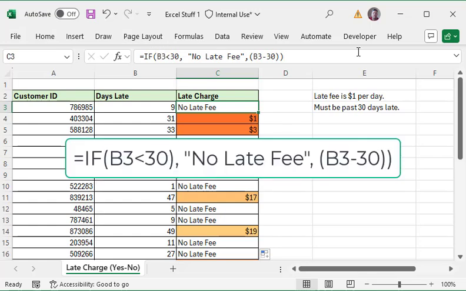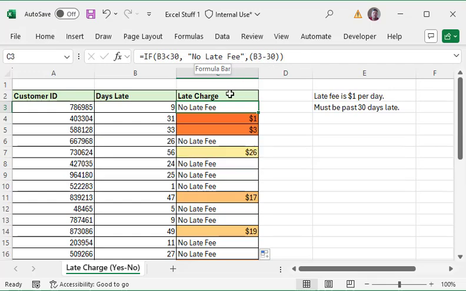If you look in here, it's an if statement. What we're doing is saying if B3, which is this one right here where it's 9, is less than 30, then no late fee. That's the first condition. If it's not that, then it's B3 minus 30. So in this case, see that? It's 31 minus 30, which will be $1. That's how that works to get this.